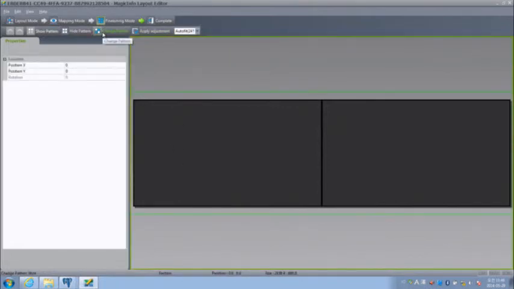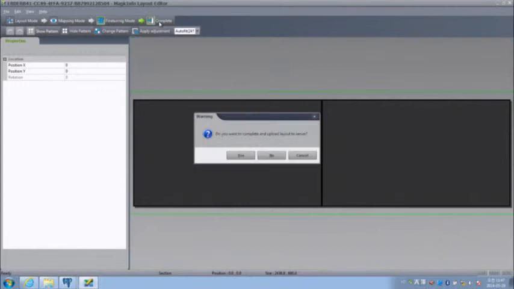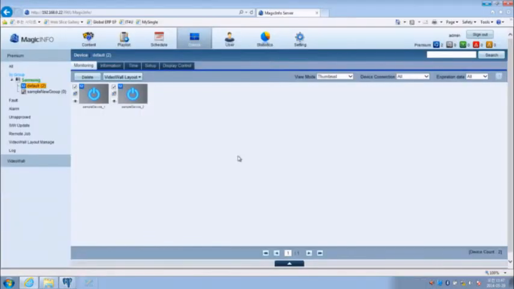There are multiple patterns you can use to fine-tune your video wall. Hit the Change Pattern button to do so. If you're adjusting your virtual LFDs on the layout editor, make sure to hit Apply Adjustment. When done, hit Complete. You will be asked, do you want to complete and upload the layout to the server? Hit Yes.